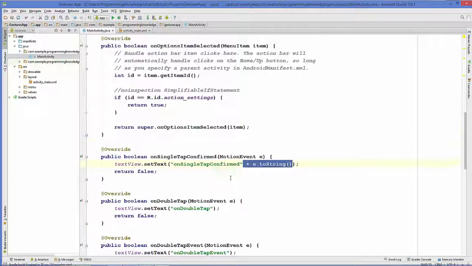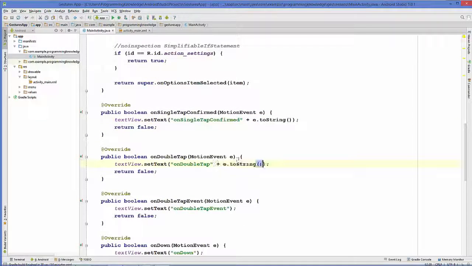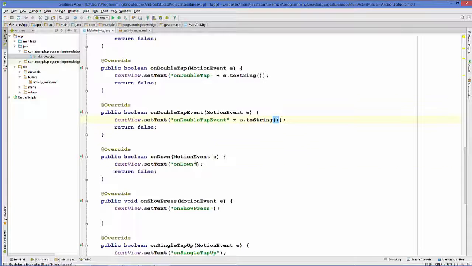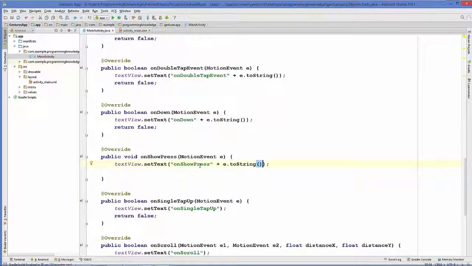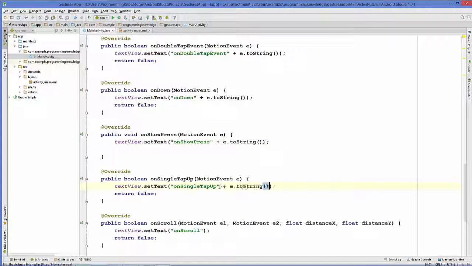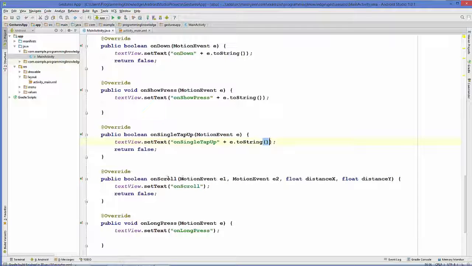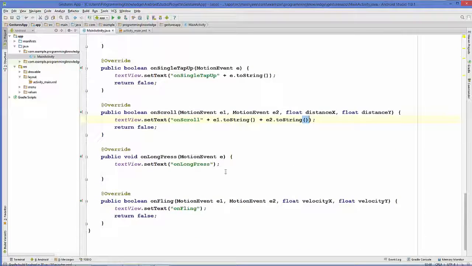So you can add this to every method, but it's not necessary, but you can do it to get extra information about the method which is called. Okay, same you can do for onScroll e1 and e2, and you can call e1.toString plus e2.toString. Okay, same you can do for every method where a motion event is there.